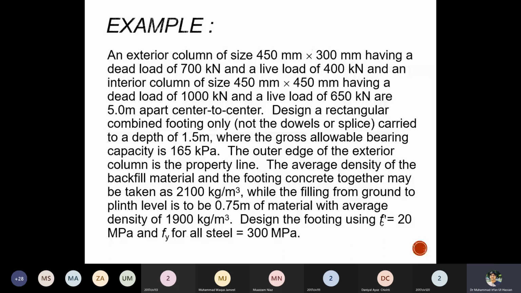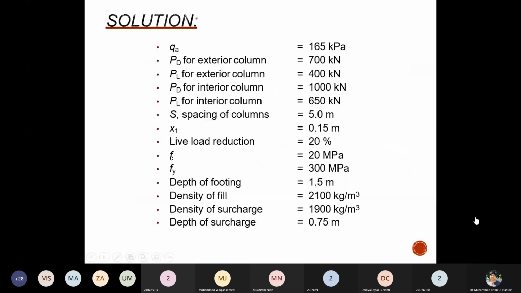The average density of the backfill material of footing and concrete is this one, while the filling from the ground floor to the plinth level is 0.75 meter and density is 1900. Design the footing for this f'c and fy. This data is given for the foundation design.